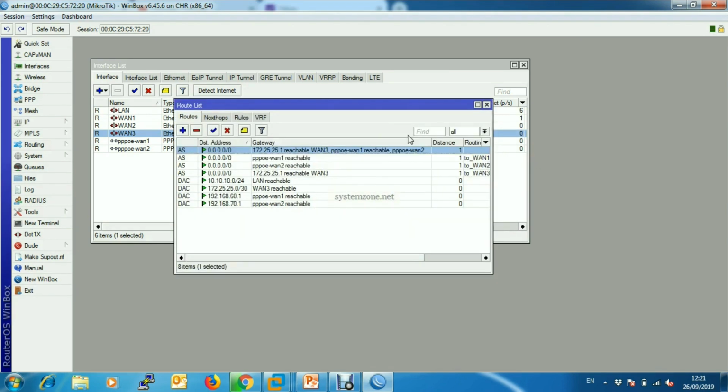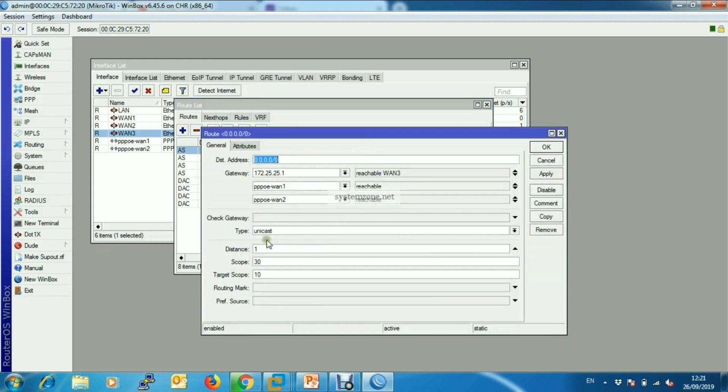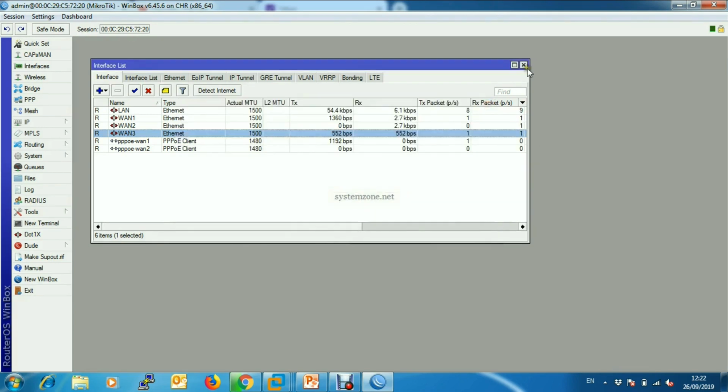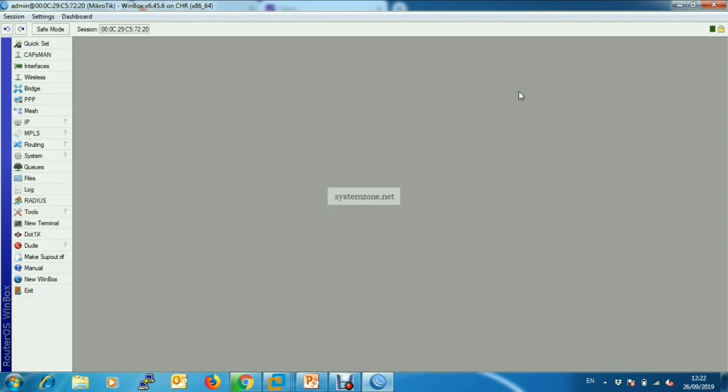Now ECMP will not affect accessing the router from a public network. We made a mistake in the ECMP routing configuration, where we didn't identify the check gateway, and the check gateway will be ping. Okay. So ECMP load balancing configuration over 2 PPPoE connections and 1 static connection has been completed.